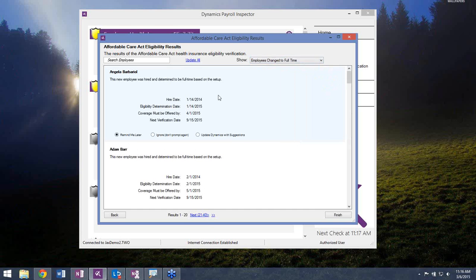So what we'll do is we'll take a look at employees changed to full-time. And this is going to give us a breakdown of each employee. It's going to show us their hire date. It's going to show us their measurement period. And then it's going to give us the ability to send this information back into Dynamics GP. So we have 3 options for each employee. We can be reminded later, which means I run the Payroll Inspector at a later time, and I get this notification again. I can ignore this, or I can update Dynamics with suggestions.